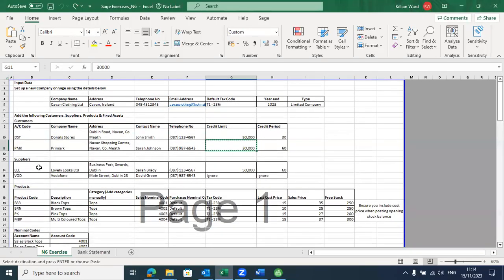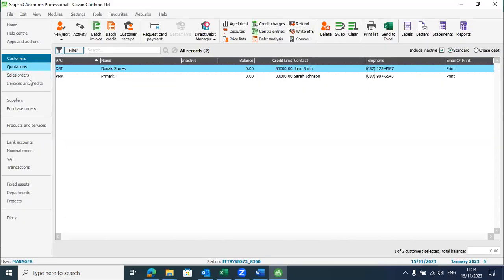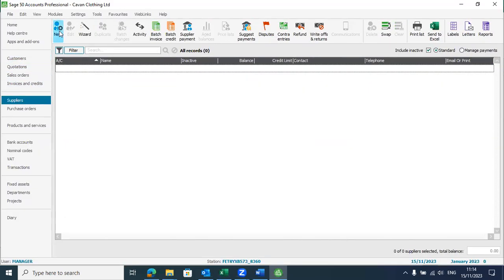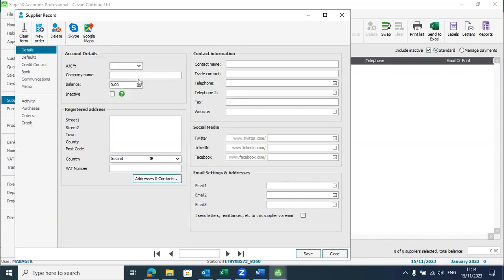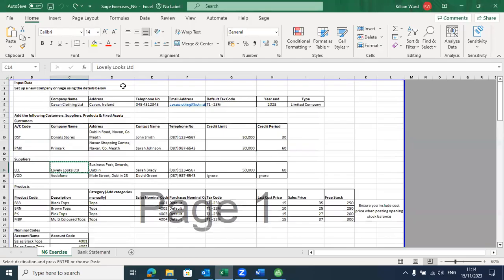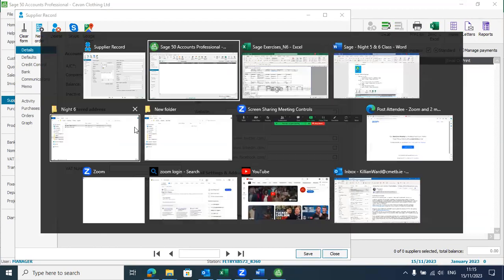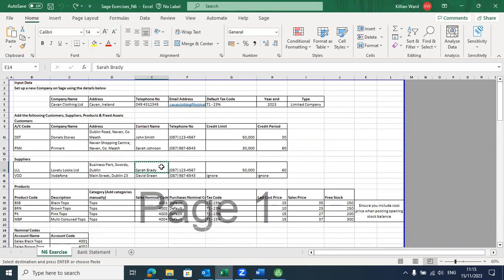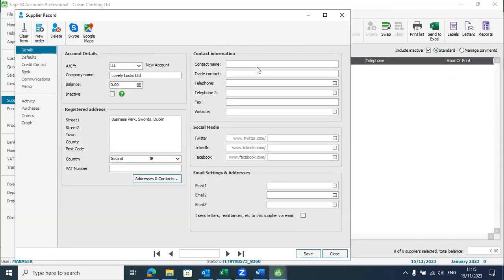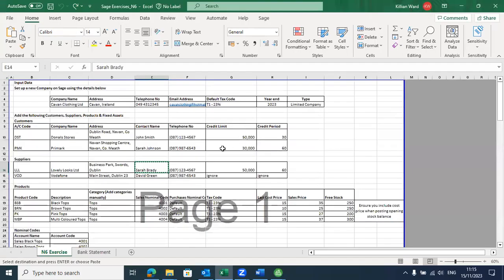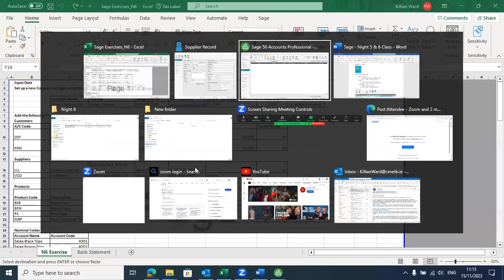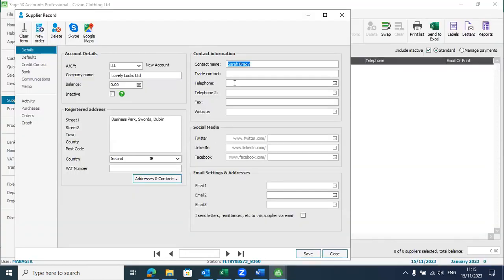Okay, let's go to suppliers next. And we have 2 suppliers to add. Very similar, go down to the suppliers field, new. LLL, Lovely Looks Limited, address, contact name, contact number.